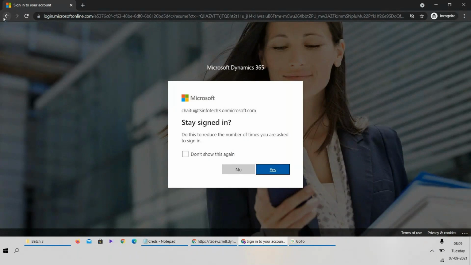There you are going to give the skip option and click on yes here. So it will log in with the other account.